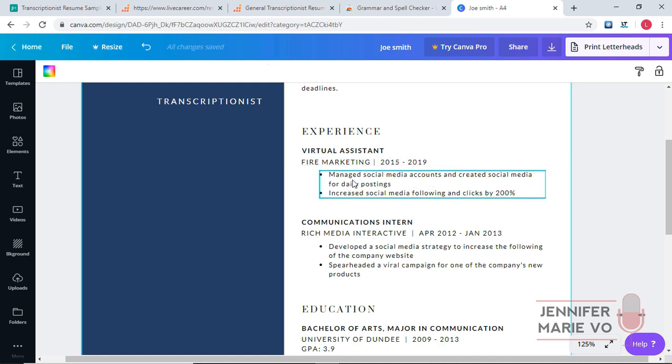So now here we're going to be putting jot points about our experience or what we did in our past jobs in this section. So again, remember, we do not use full sentences. We'll say something like managed social media accounts and created social media for daily postings, increased social media following and clicks by 200%. Again, the first verb should be in the past simple without a personal pronoun.